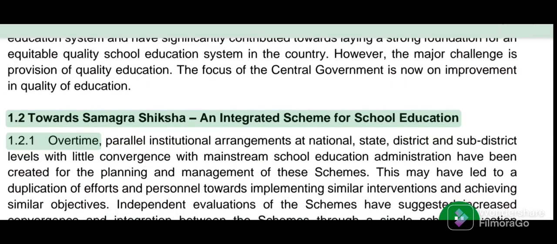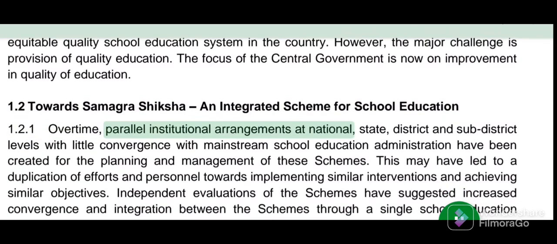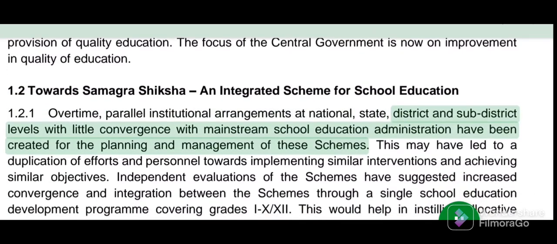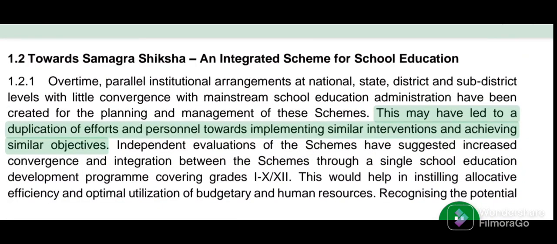1.2 Towards Samagra Shiksha, an integrated scheme for school education. 1.2.1 Over time, parallel institutional arrangements at national, state, district and sub-district levels with little convergence with mainstream school education administration have been created for the planning and management of these schemes. This may have led to a duplication of efforts and personnel towards implementing similar interventions and achieving similar objectives.